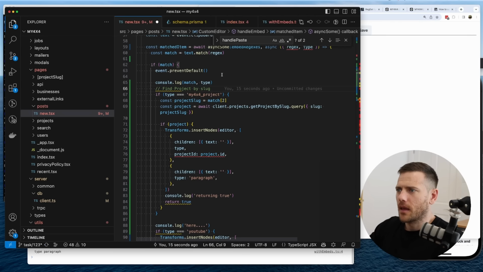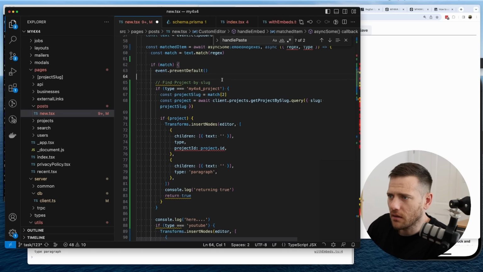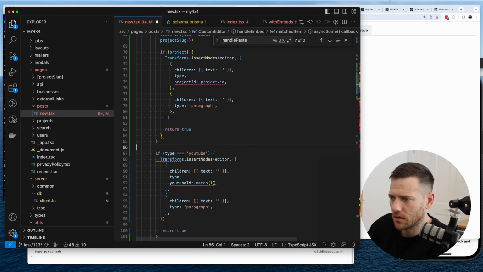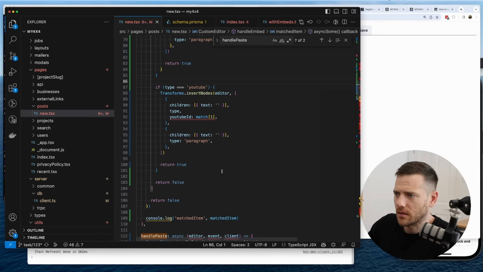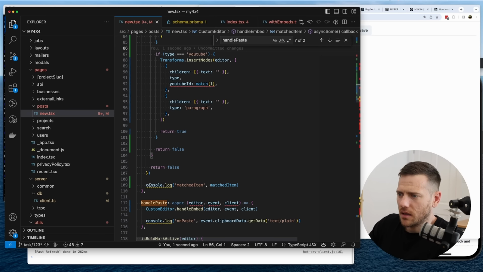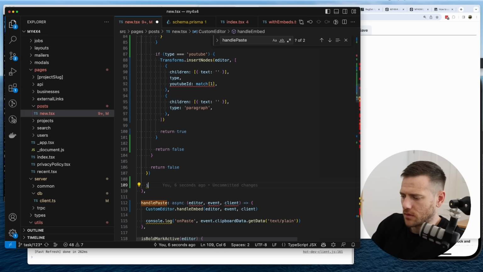All right. So I'm going to clear out all these console logs to make our lives easier. It's not so messy. Now what we can do is we can say, if there's no matched item, so we had no regex match.